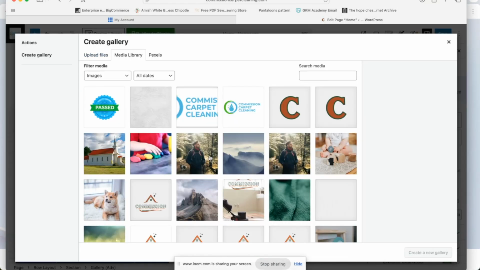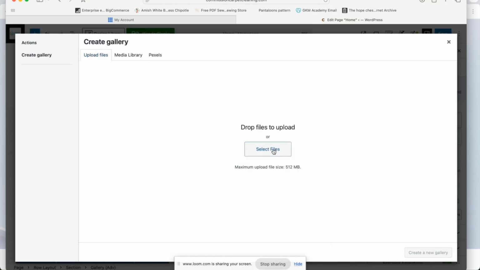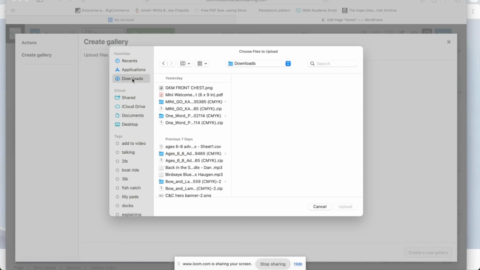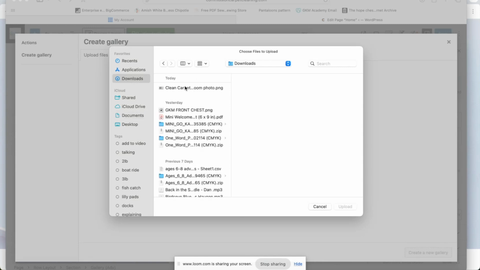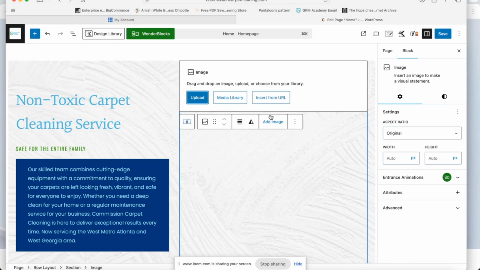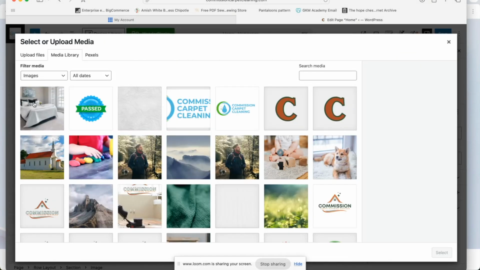When it opens my media box, I'm going to go to upload, select the file, and I put that picture in my downloads. And here it is, the clean carpet bedroom. I'm going to upload that. I'm going to add an image. I'm going to go to my media library, select that.